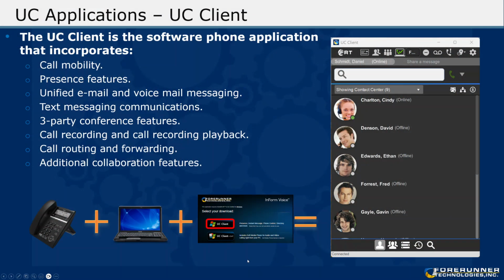Let's review the unified communication applications available on Inform Voice. We have the UC client, which is a software application that incorporates mobility, presence, unified email, text messaging, third-party conference, call recording, and other collaboration features. And it ties to a desktop terminal, which the application is able to control.